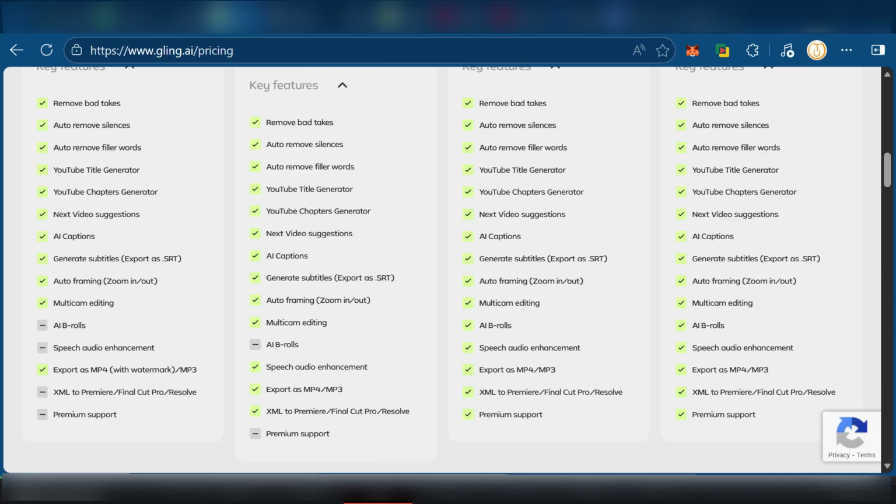And then you have the audio enhancement. This is a one-click button that removes background hiss and makes a cheap microphone sound like a professional studio mic. So you might find this handy. Now, when you add up the cost of separate tools for captions, audio cleaning, and SEO, the $10 or $20 a month for Gling starts to look like an incredible bargain.